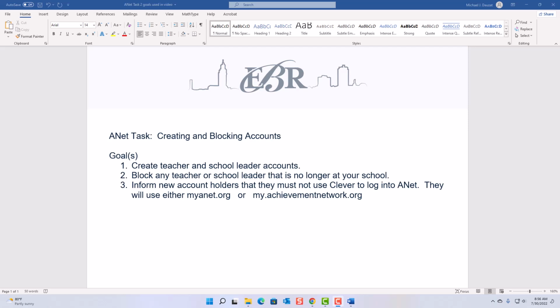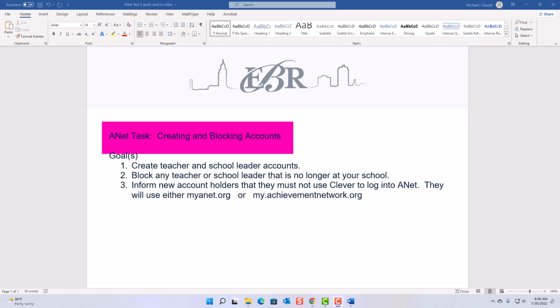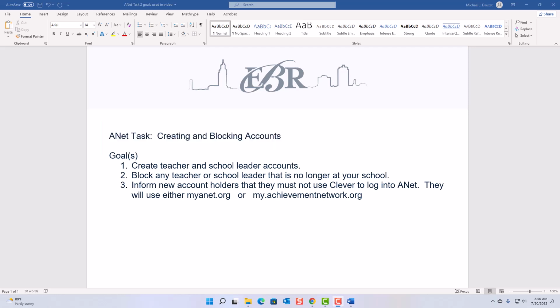All right, so this ANet task will show you how to create and block user accounts. The goal of this task is to first create teacher and school leader accounts, block any teacher or school leader that is no longer at your school, and then number 3, inform new account holders that they must not use Clever to log into ANet.